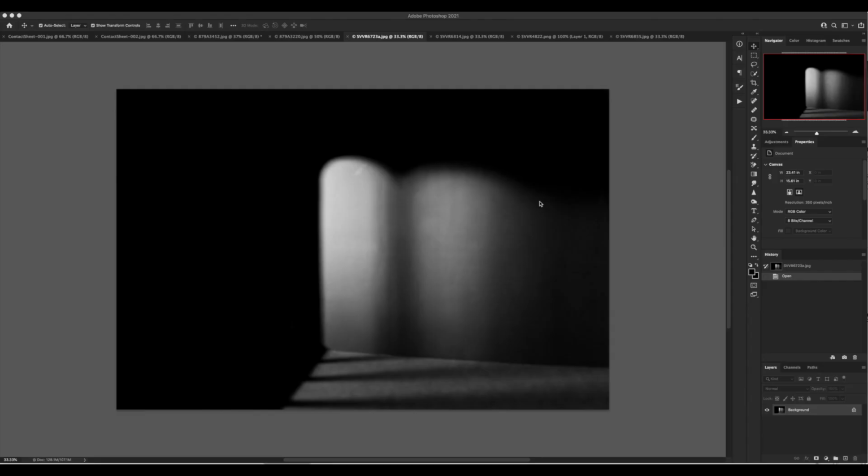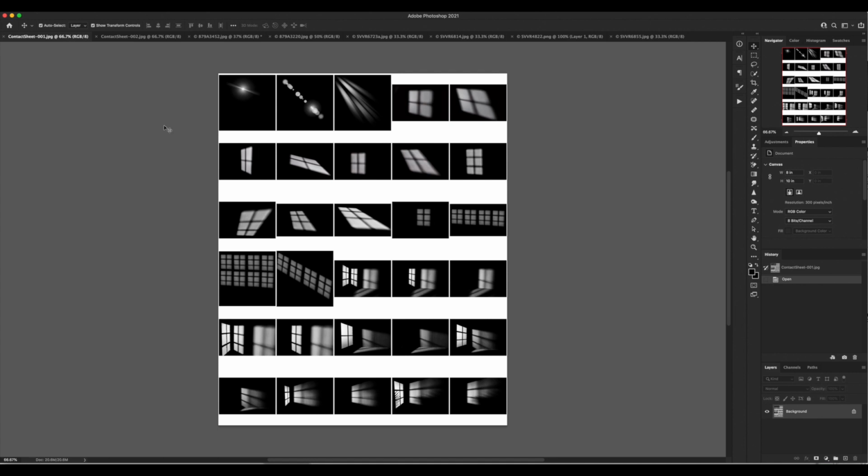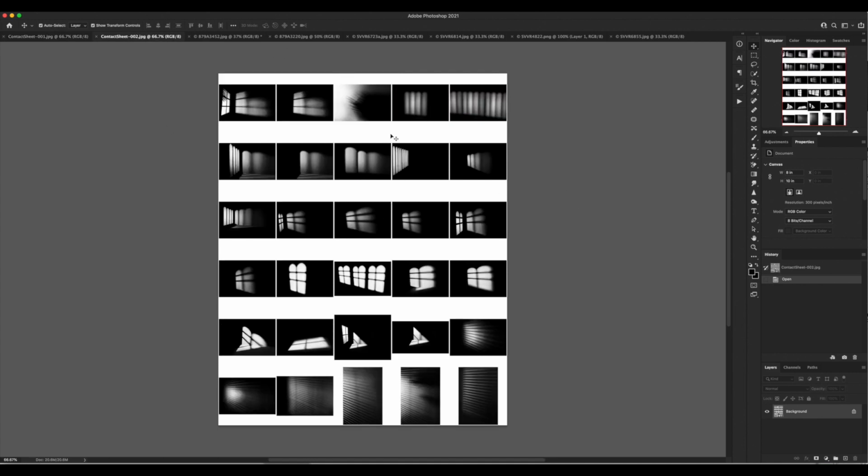Hello friends, we created a beautiful collection of lights and shadows for you to use for your photographs that will move your photo to the next level, 100%.